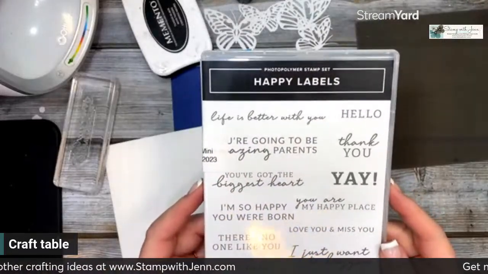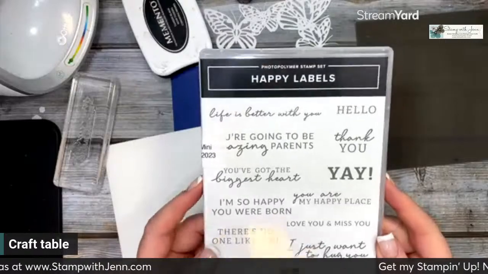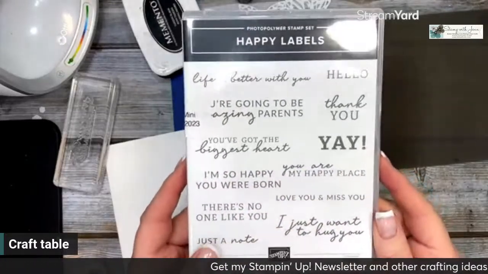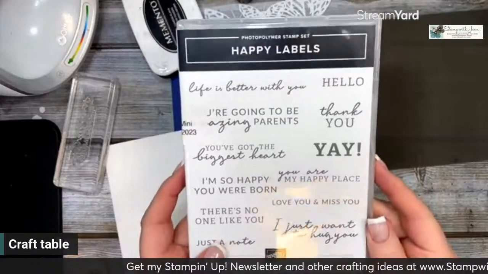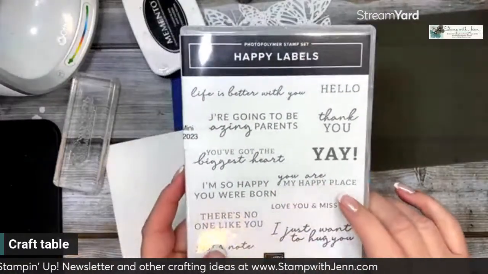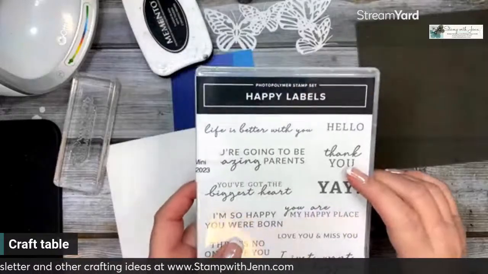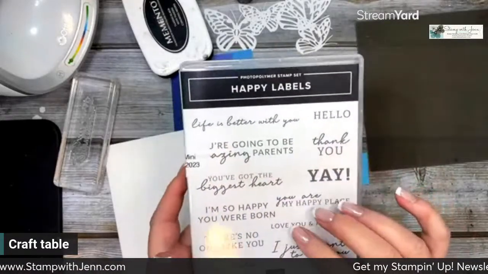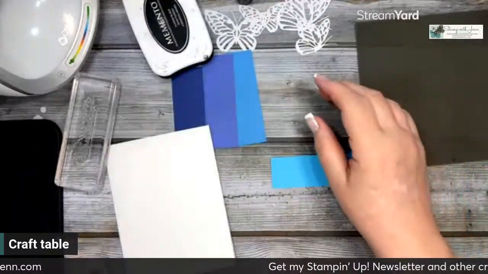You're going to be amazing parents. You've got the biggest heart. I'm so happy you were born. There's no one like you. Just a note, like that to me is one of those ones that you could use on so many different things. I just want to hug you. Aw. Love you and miss you. You are my happy place. Yay. Thank you and hello. So there's lots of great greetings on here. And this is a photopolymer stamp set, so nice and easy to line up.